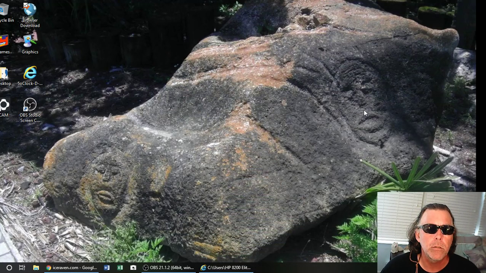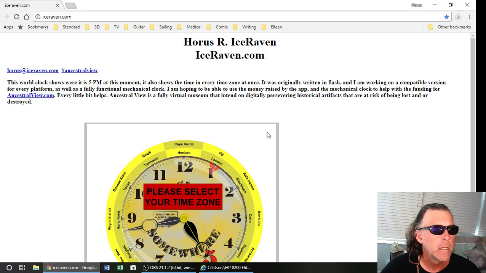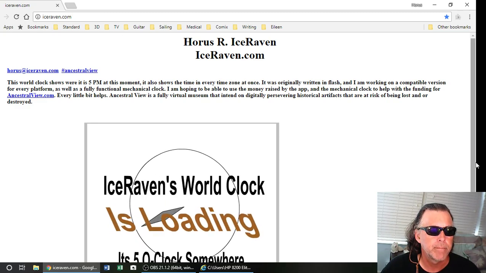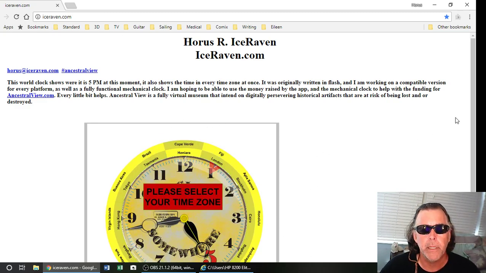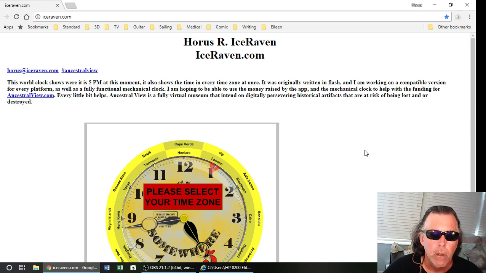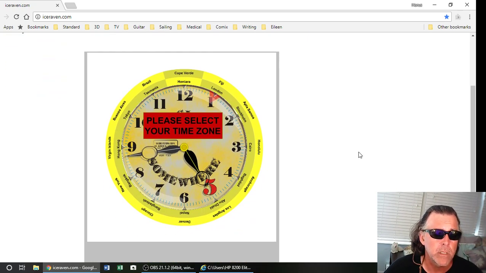Alright, I was going to show you my 5 o'clock somewhere clock. It's at IceRaven.com. If we refresh it, you'll see how it will pop up. If you don't get the loading screen, you're probably getting a thing that looks like a puzzle piece. You don't have the Flash drivers for it. If you click on the page, it'll link you to the source of the Flash drivers and download the Flash driver for you. A lot of people don't use Flash because it only seems to work on PCs, and they never went any further with it for some reason.